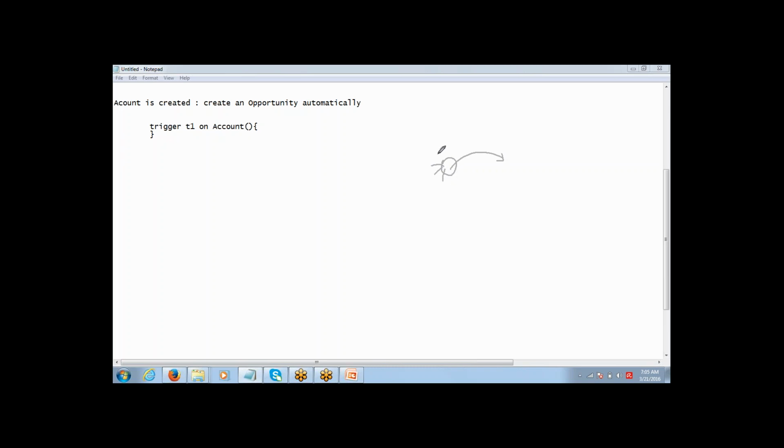So before insert, before update kind of an operation is always going to be to check this record, assign some values to this record, and then go ahead and commit this record to the database. Fine. So before insert, we'll check all these things in this record and it will get committed to the database.